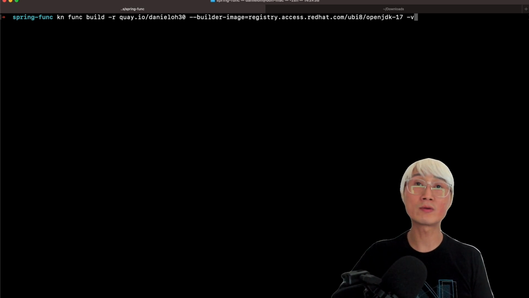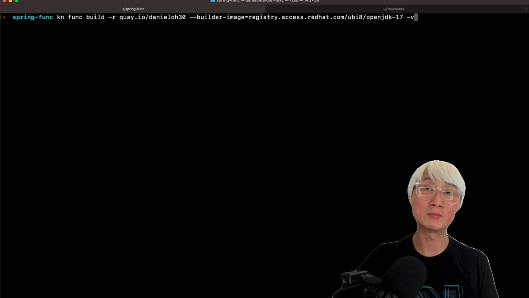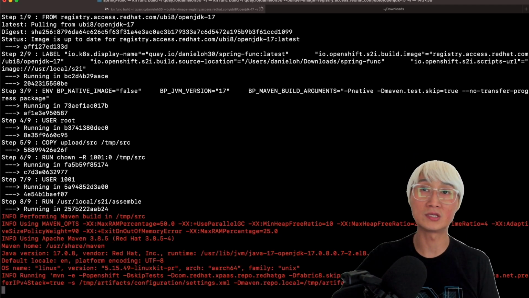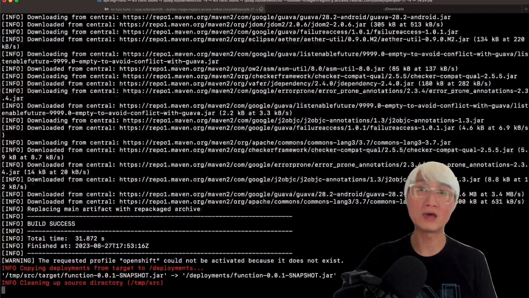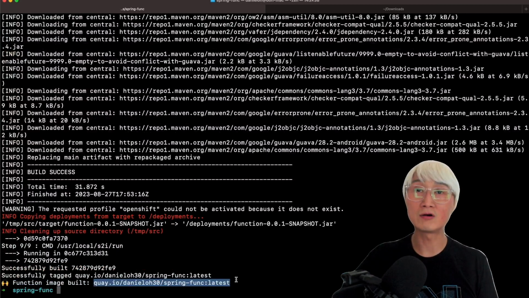However, we don't have any specific builder image for Spring Boot at this moment. That's why you have to set up the builder image explicitly in the command line here, like OpenJDK 17. And now I'm going to download all necessary Maven dependencies and build the application. And now it automatically creates a new container image.